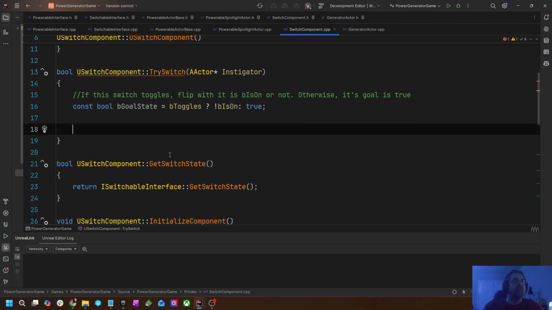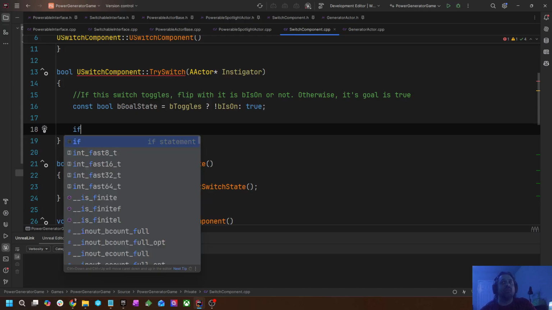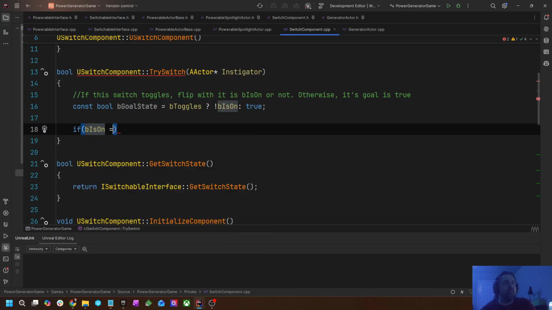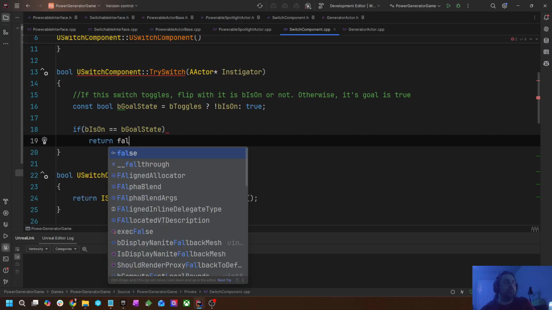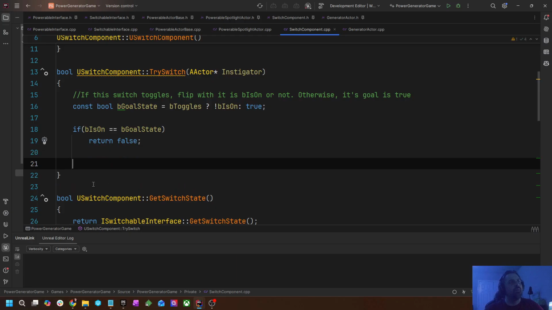Okay, so now we want a condition for exiting out of the try switch, meaning we actually don't want to switch. And then we'll say if b is on equals b goal state, then return false. Otherwise, we're going to do different things based on whether the goal state is true or false.